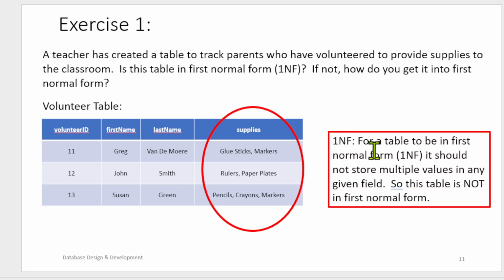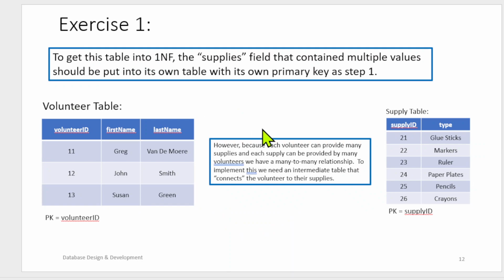We fix it by giving it its own table. And you notice we have a little note in here, because multiple people can bring supplies. Nothing says that more than one person can't bring more than one supply, or that only a single supply can be given, or that if somebody brings crayons, he's the only person that can bring crayons. So we have a many to many relationship between these two.